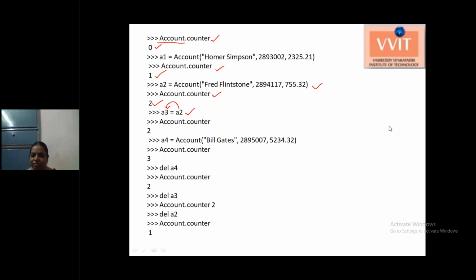Okay, it executes a constructor. What type of creation is it? Actually, whenever one object is already created and you assign that object to another new variable, it is created as a reference variable. Here, a3 is a reference variable to a2. So a3 refers to a2.